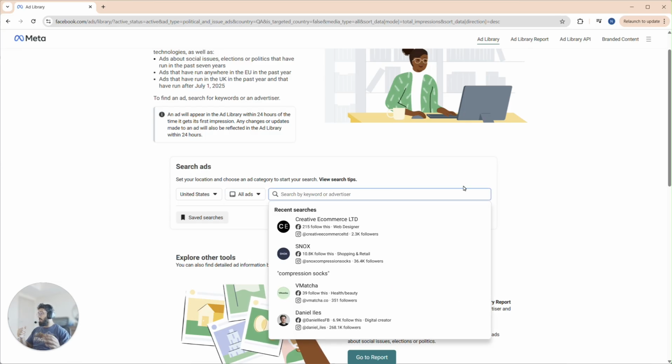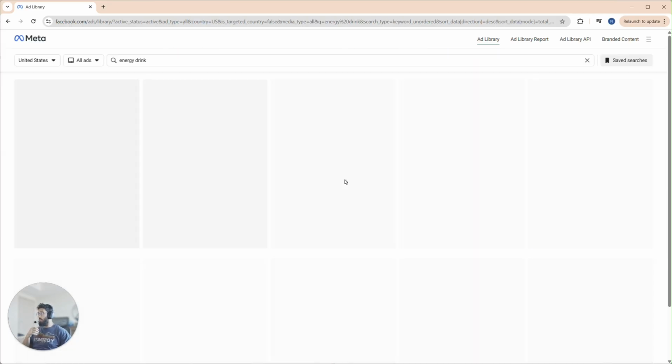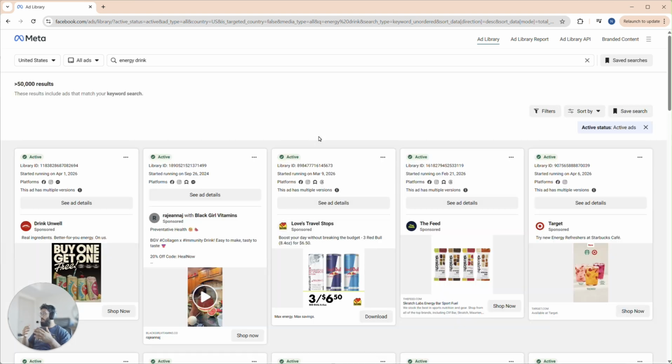Now we can search for something. So we can search for anything here. Let's say we're selling some type of energy drink. So let's just literally search for energy drink. Now, if I hit enter there, that will pull up all of the ads in the US right now which have energy drink as some type of keyword inside of them.